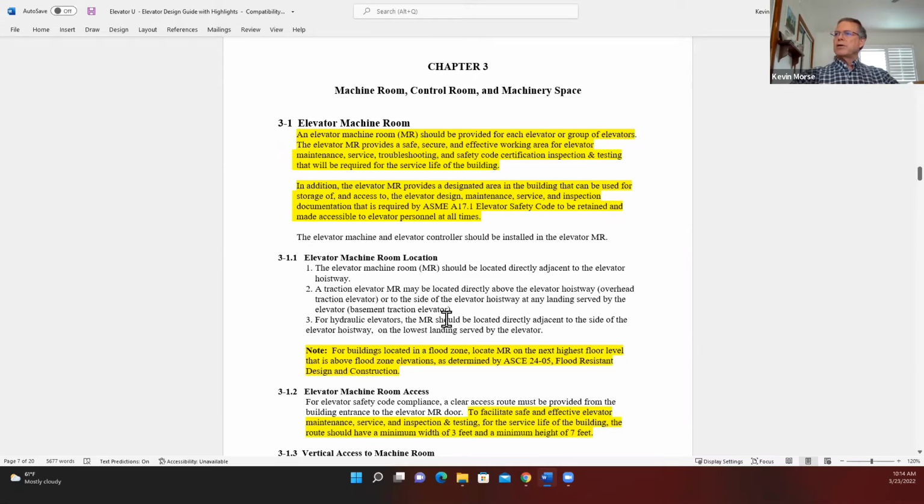The next paragraph is elevator machine room location. I think all of us have seen elevator installations where the machine room is anywhere from 10 to 50 feet down the hall from the location of the elevator. The most effective, and that's what we're talking about here.